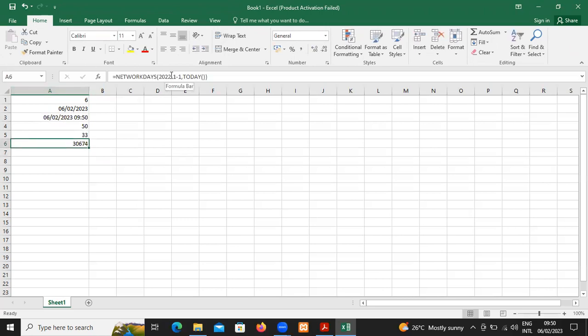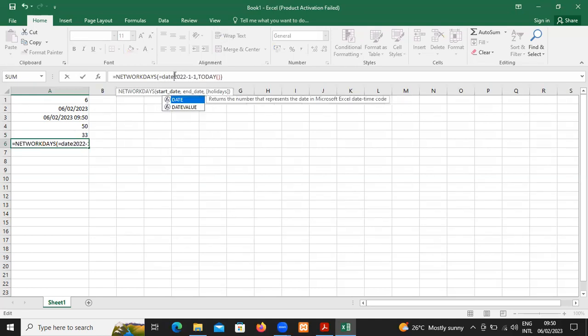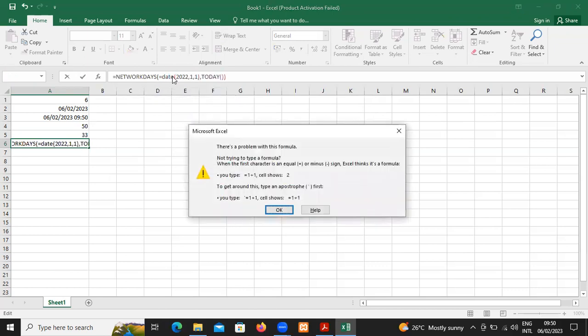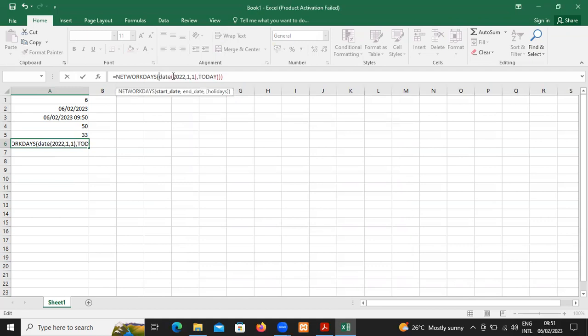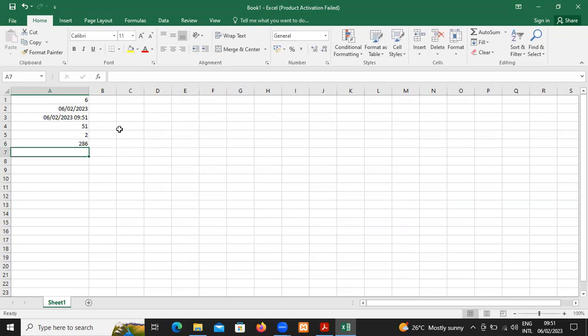It has counted the wrong number. Equals date. I'll enter it as a date. Bracket open, 2022, comma, then comma. Okay, 286 days. It's the wrong answer. Out of 365, you have to subtract this, from 365 minus this number, 79 days. This is also wrong. Whereas I don't know.